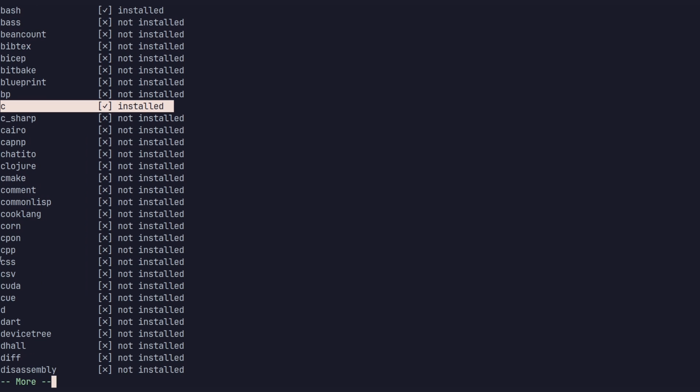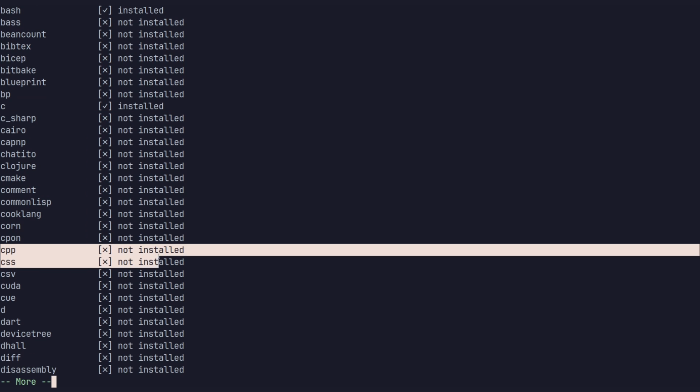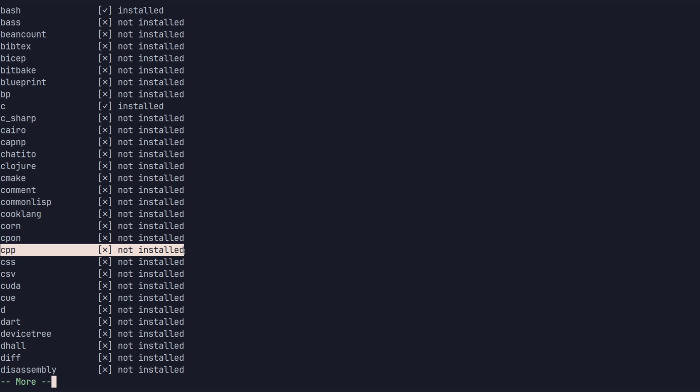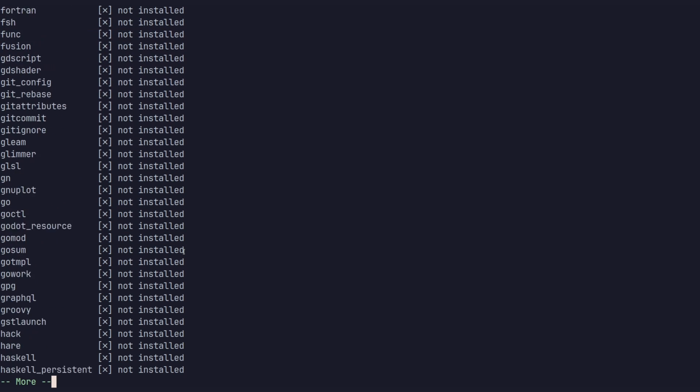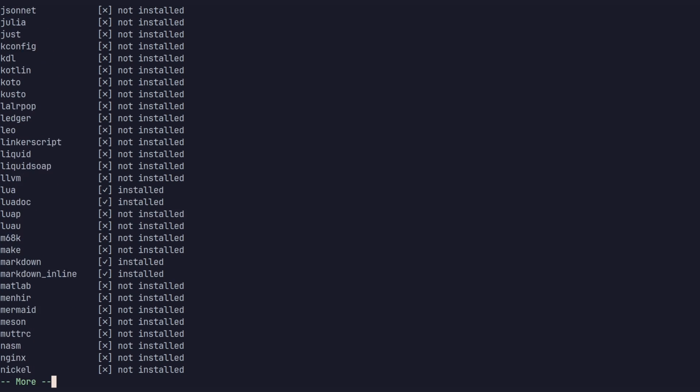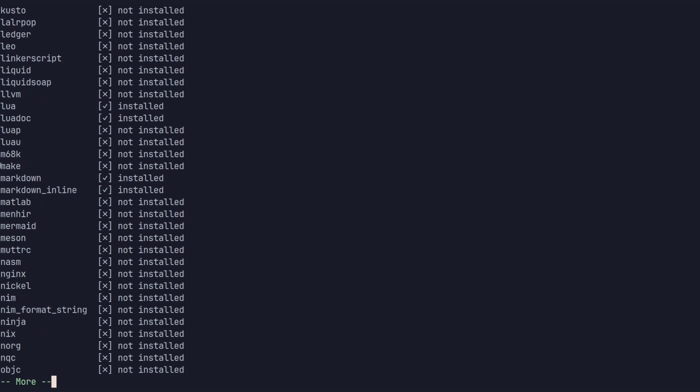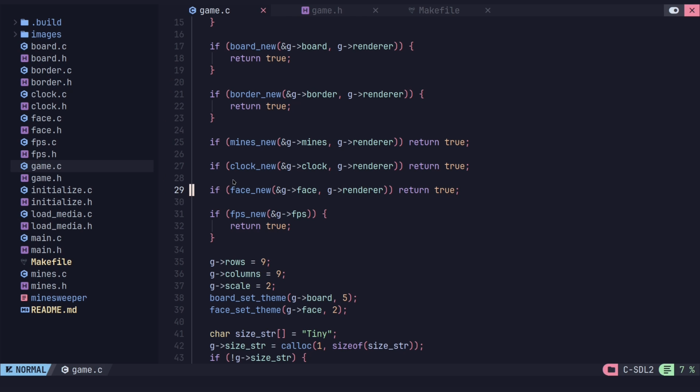But if we look down here to C++, it's not added. So when we look at a C++ file here in a second, it will not look as good. And we also looked at a make file. So let's go down here. So if we go down to the make, right here, it's not installed for the make file. So that's why the C file looked nice, but the make file didn't look so nice. Okay, so let's exit out of here.